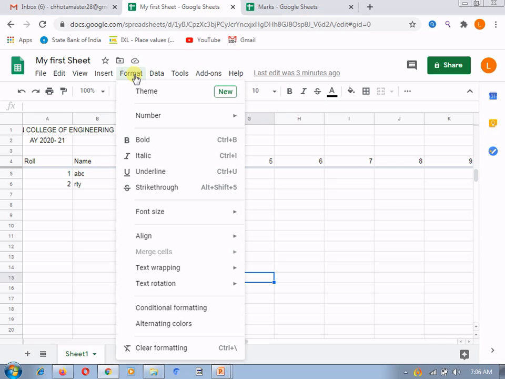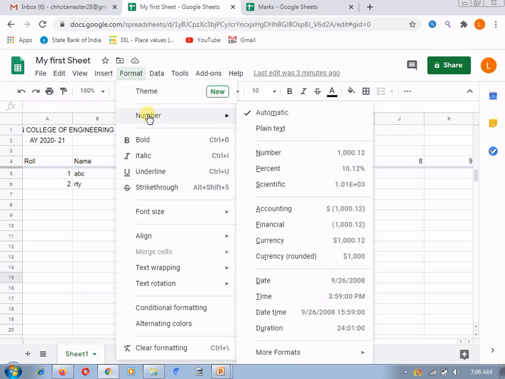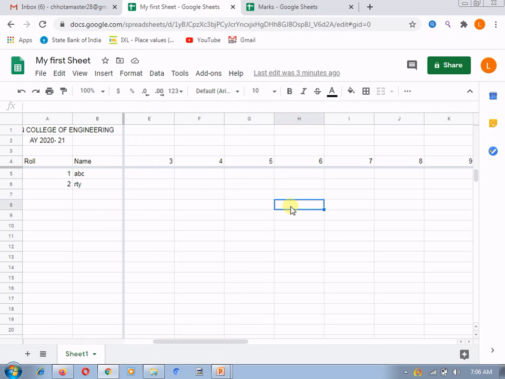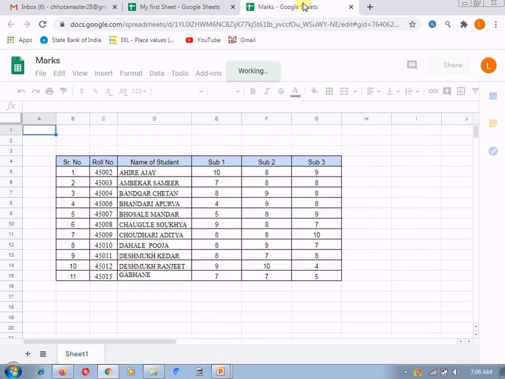We can format. Here a theme can also be provided by the user to your spreadsheet or Google Sheet. For numbers, different formatting is given. For text also the formatting is given, font size, and many more things are available here. So in this way we can create a new document as well as upload a new document just like this.